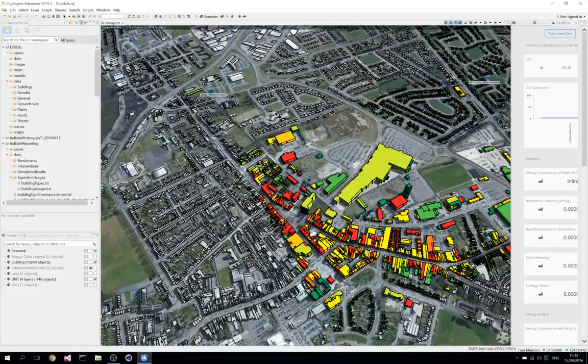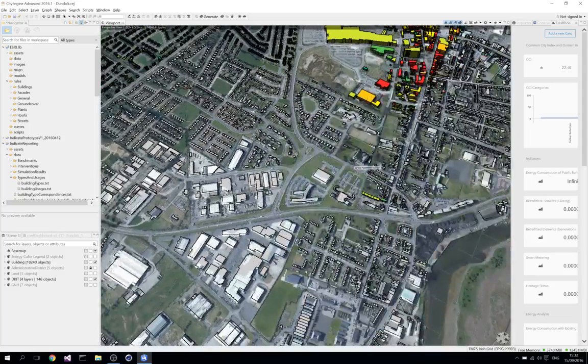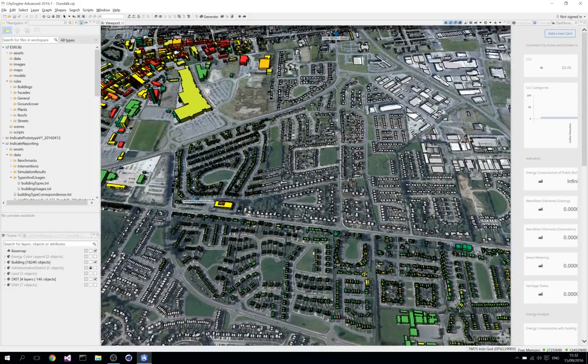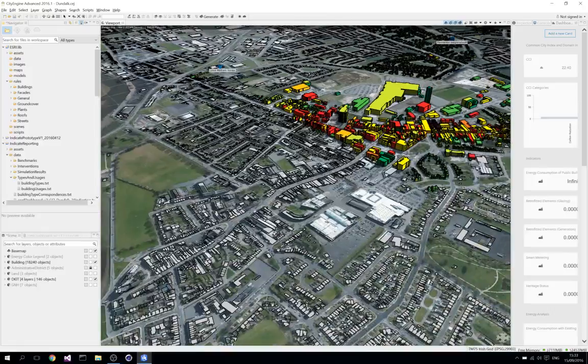The next thing I can do is if I hit Alt on the keyboard, then I can rotate around the scene. So I can change my view of the scene just by holding down Alt and dragging using the mouse.